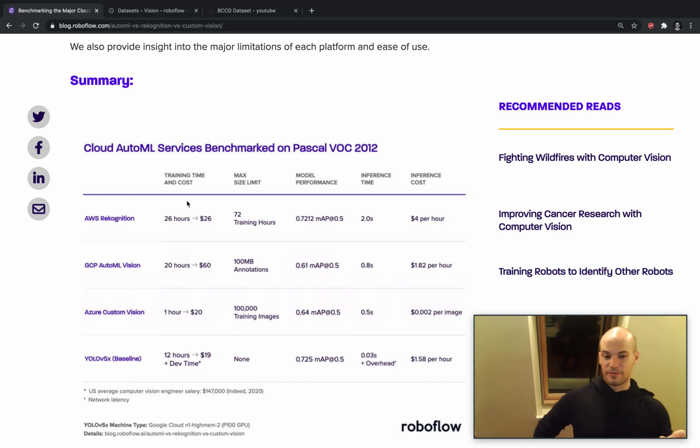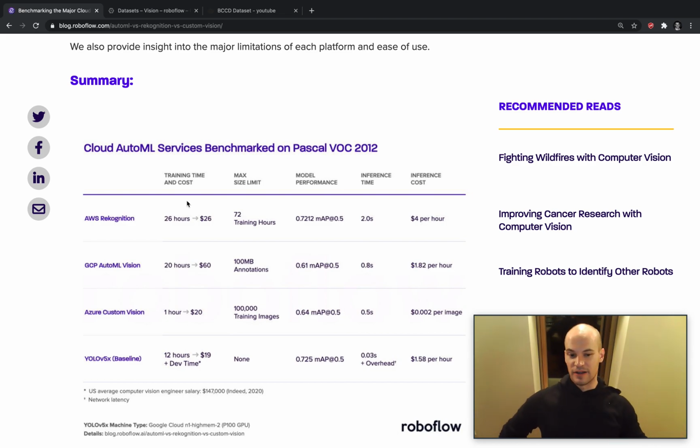But now another important thing is we started to look at inference time. So how fast, once your model is up there inferring, do you actually get your predictions back from the cloud? So here you can see we're looking at a full 2 seconds on Rekognition, versus in GCP and Azure you're getting much faster inference time. Azure is all the way up to 0.5 seconds, which is really fast.